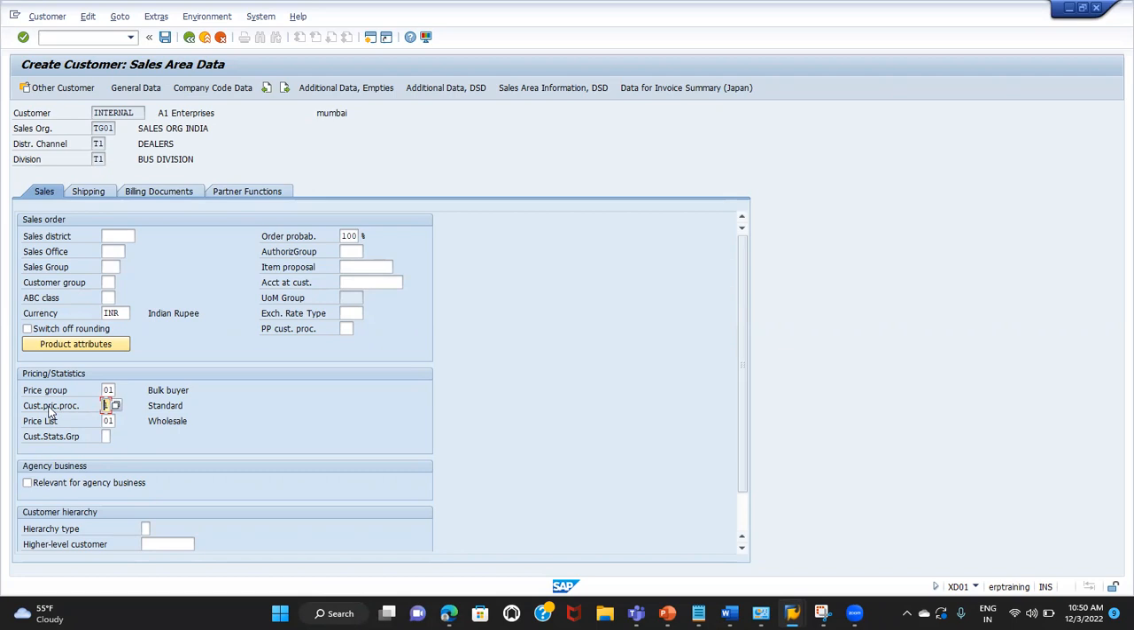The main purpose of this field is that it is one of the parameters to determine the pricing procedure. Just remember this for now. What a pricing procedure is, we'll discuss in further sessions. So the customer pricing procedure is one of the parameters to determine the pricing procedure, and we'll understand what a pricing procedure is further on.